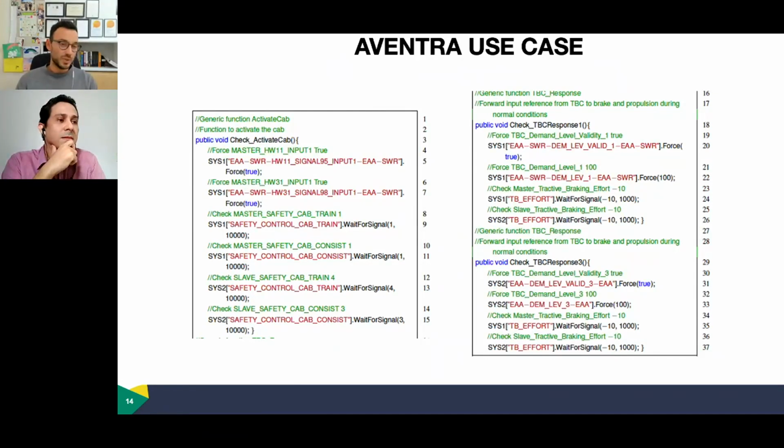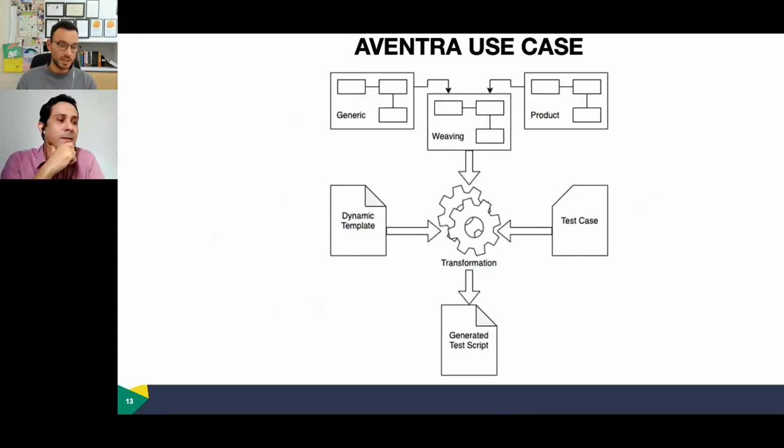Everything is developed within the Eclipse Modeling Framework. The languages, or metamodels, are developed using Ecore. The transformation is developed using, as I said, Xtend, and the language is also developed using the Eclipse Modeling Framework.